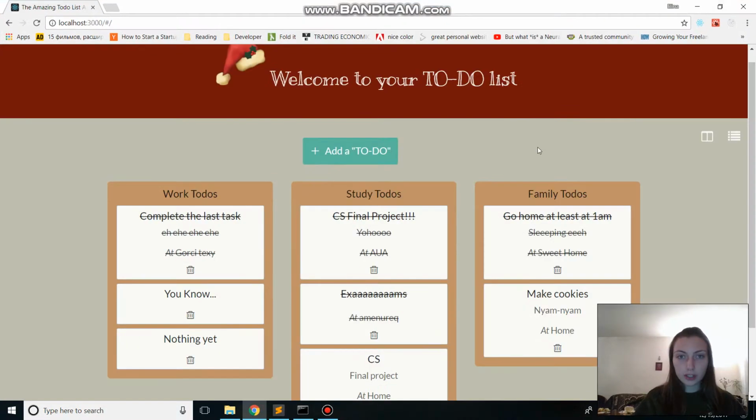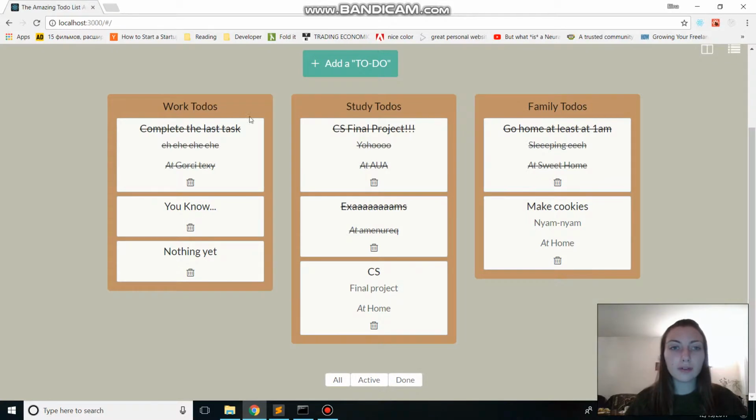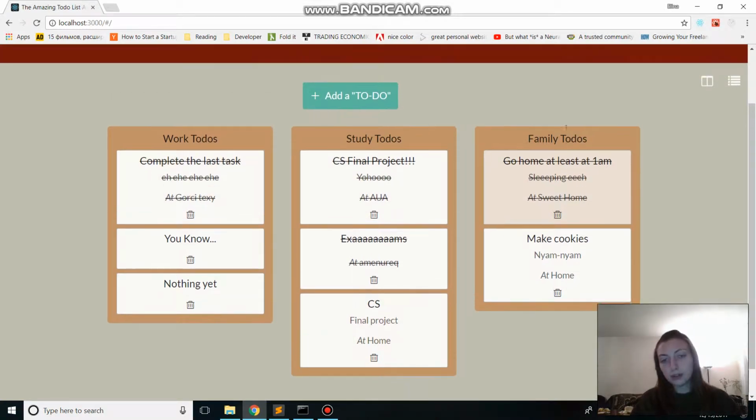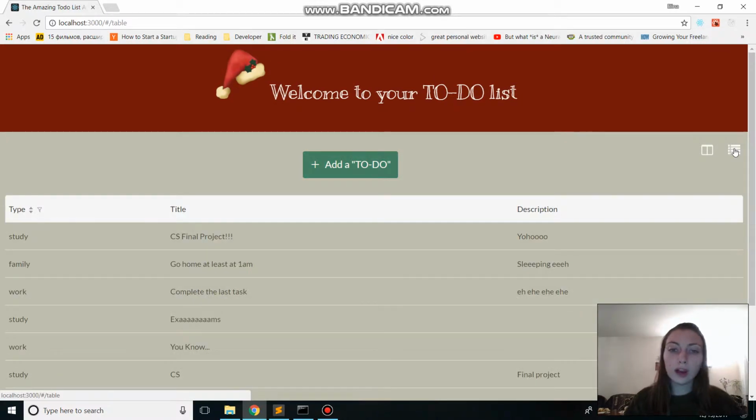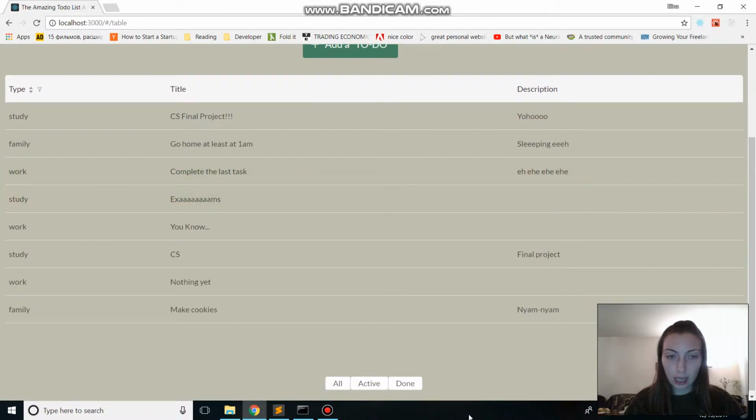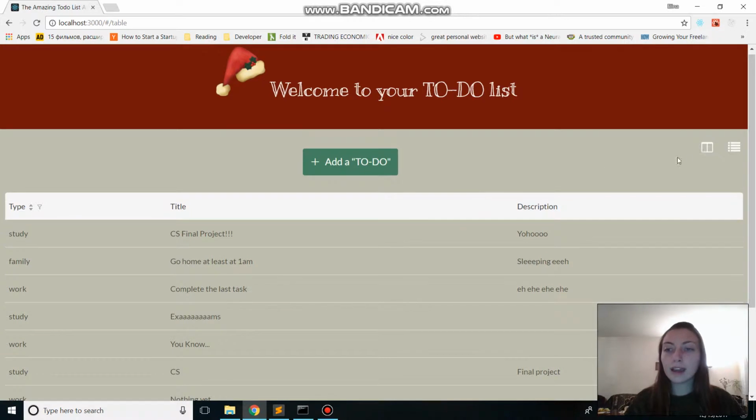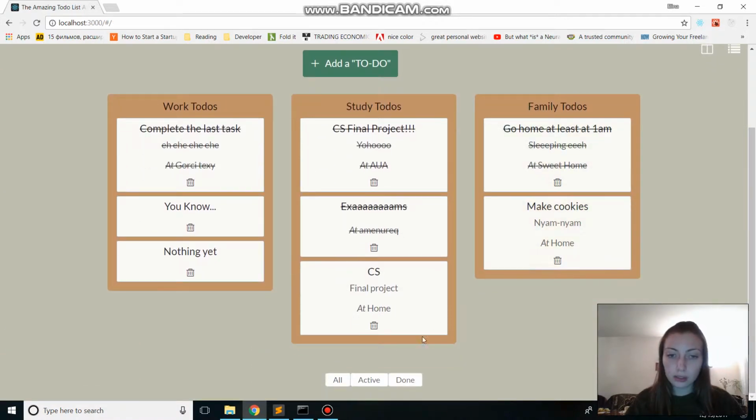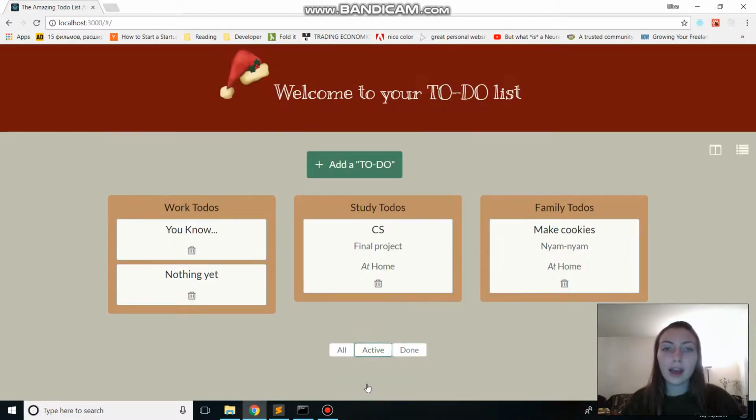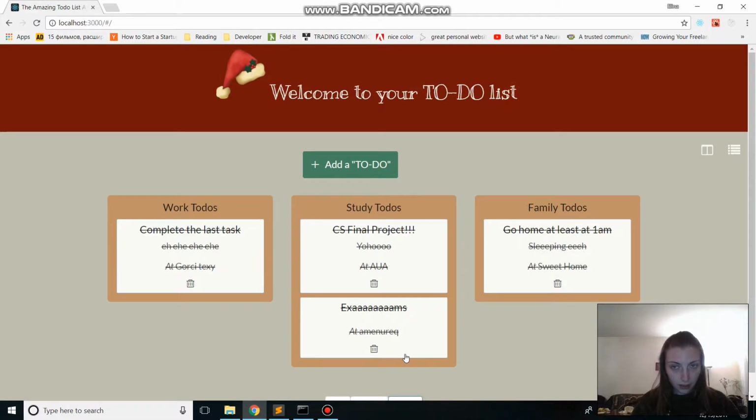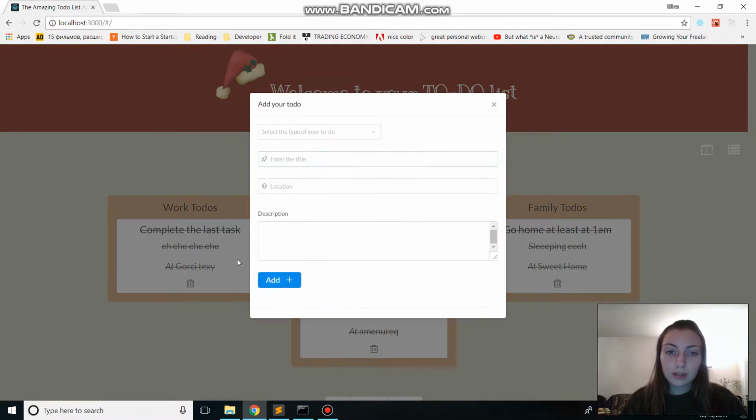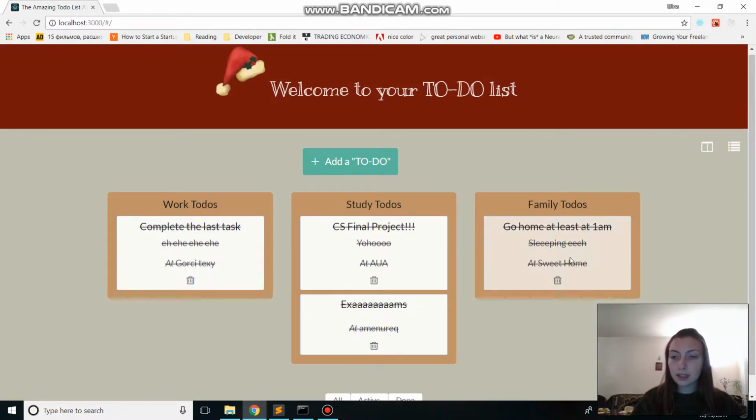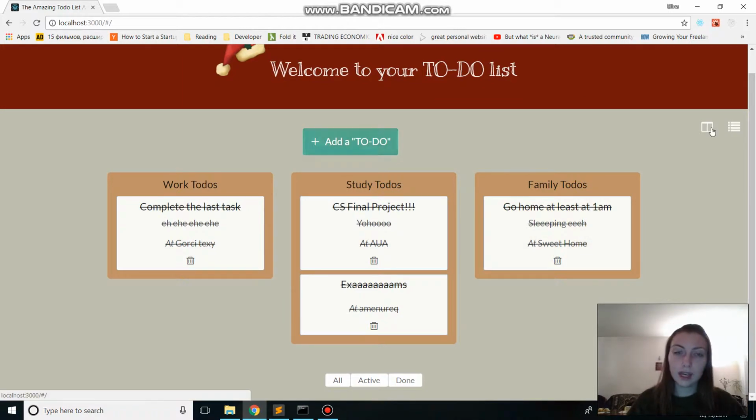Here is our project. We have three columns: work to dos, study to dos, and family to dos. And also we can view our to dos in a table, and we can sort them based on three categories. We can see all, active, or done. And here is the form for adding new to dos. So let's see how it is created.